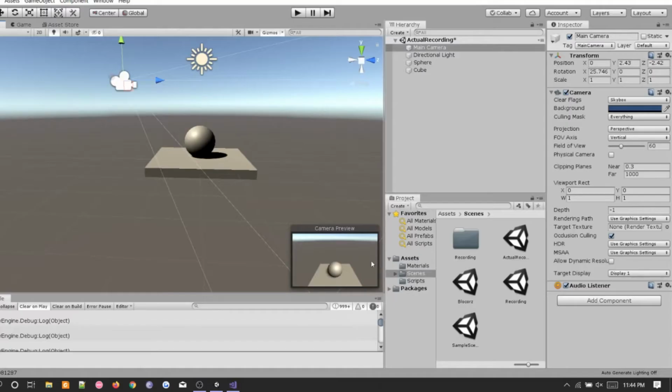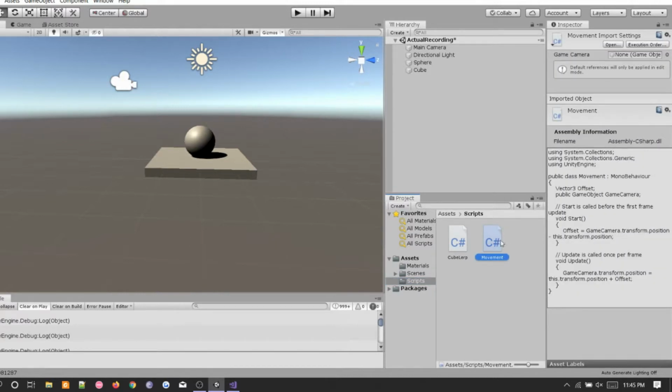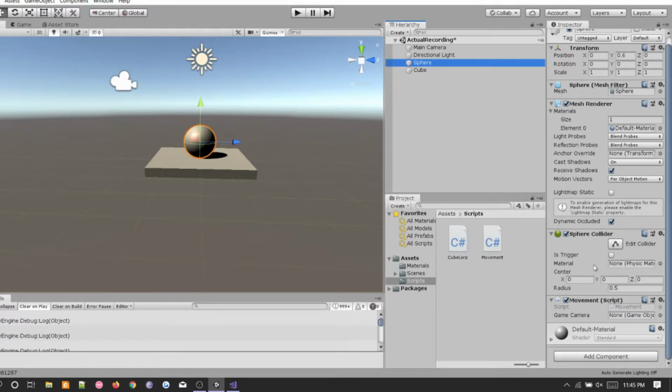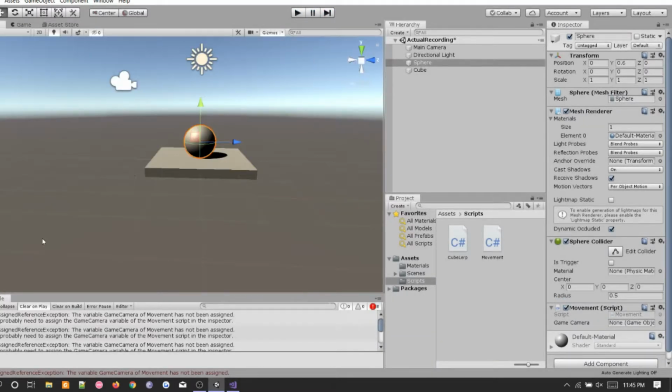So save this, head over to the script, and drag the script onto the sphere. Now you should see this field. This is important. We haven't yet drawn a link. Game camera is just a name, but unless you actually tell Unity which camera game camera is, it's not going to be able to figure that out. And you can see that if we press play, we're going to get a bunch of errors. An unassigned reference exception. The variable game camera of movement has not been assigned.